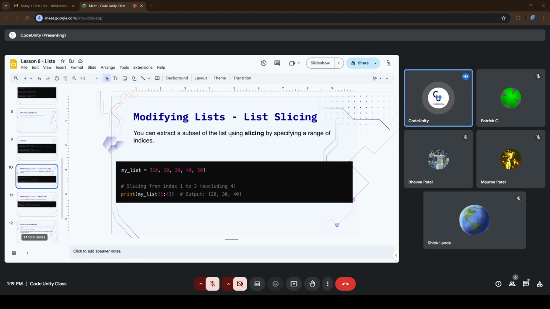You can extract a subset of the list using slicing by specifying a range of indices. Just to explain a little bit of what that is, here we have my list, the list name equals, and then we have the full list here. List slicing will be like this. Let's say I only wanted to print 3 of the items in this list. I only wanted to print the second, the third, and the fourth item.